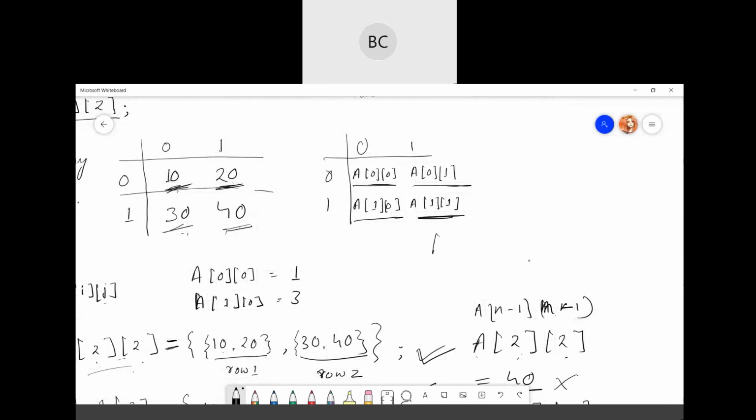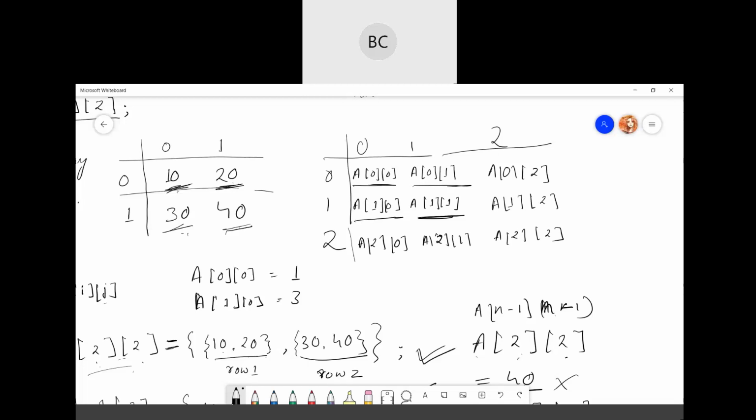But if your matrix is A33, then it will have this one. So for a 3 by 3 matrix, what will happen? There will be another one, A02, A12, and there will be another row, A20, A21, and A22. Got it? And maybe you have values like 50 and 60, then 70, 80 and 90. Then this A22 will return you number 90. Okay.